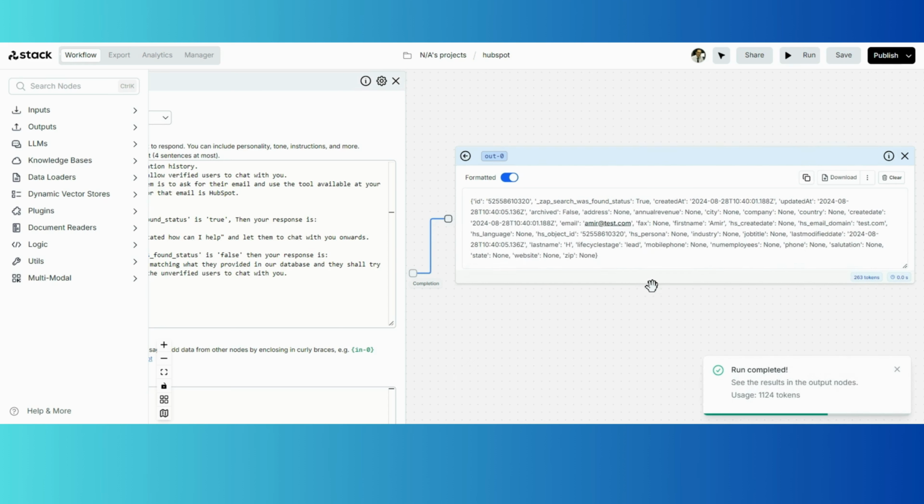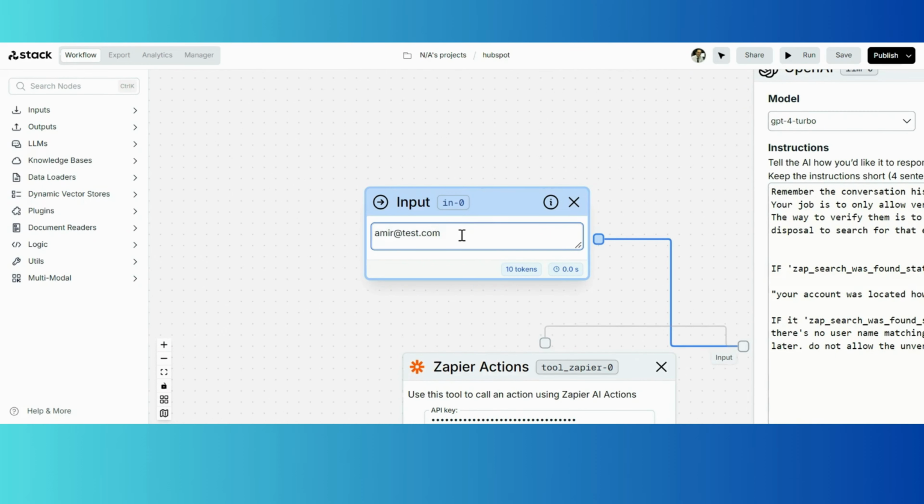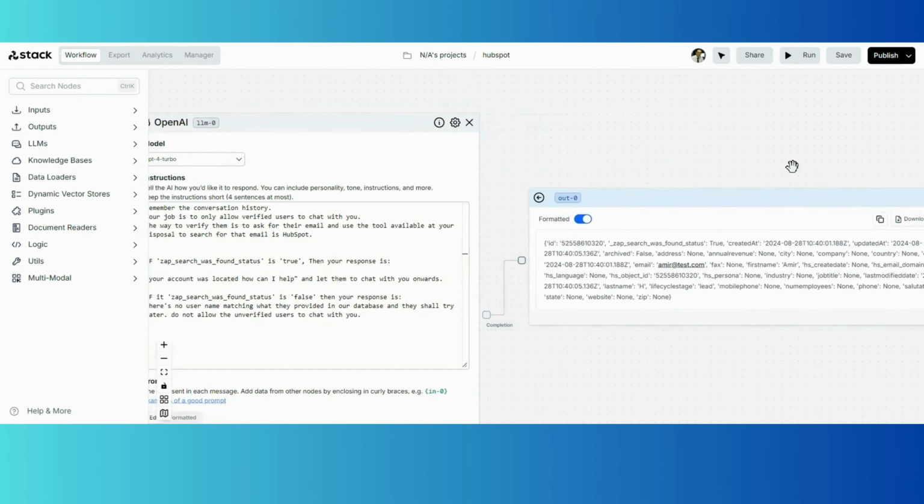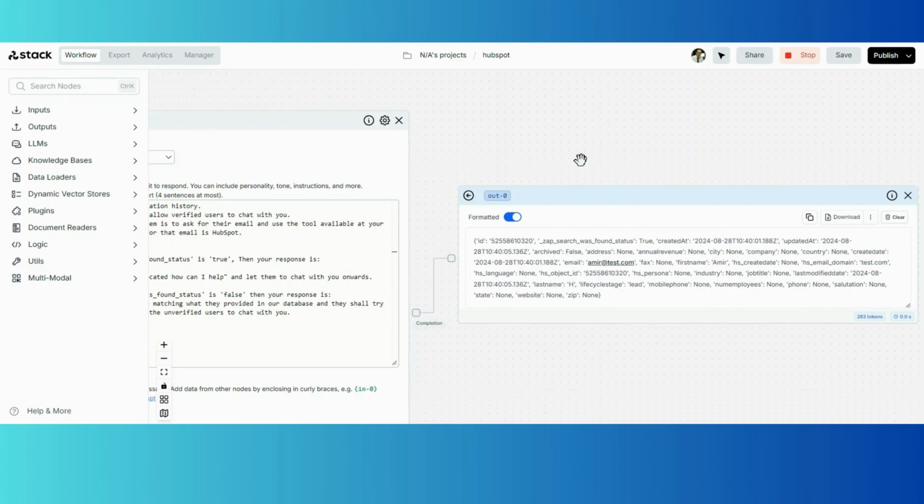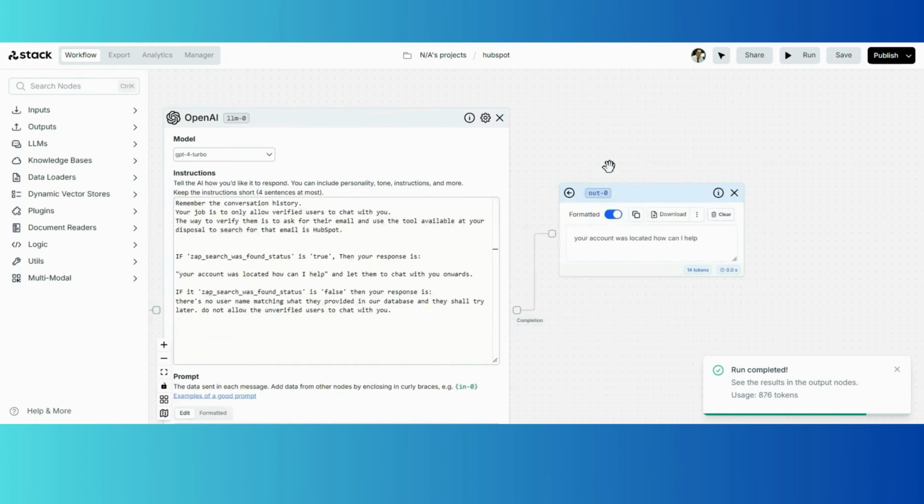Okay, so Zap was true. It was found. Now, if I say, can I ask a question, and hit run, your account was located. How can I help?